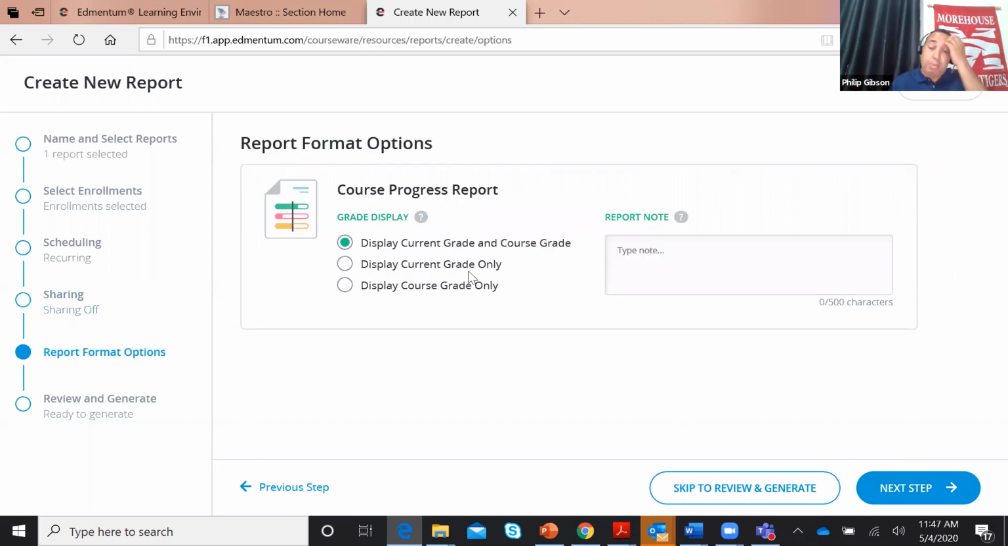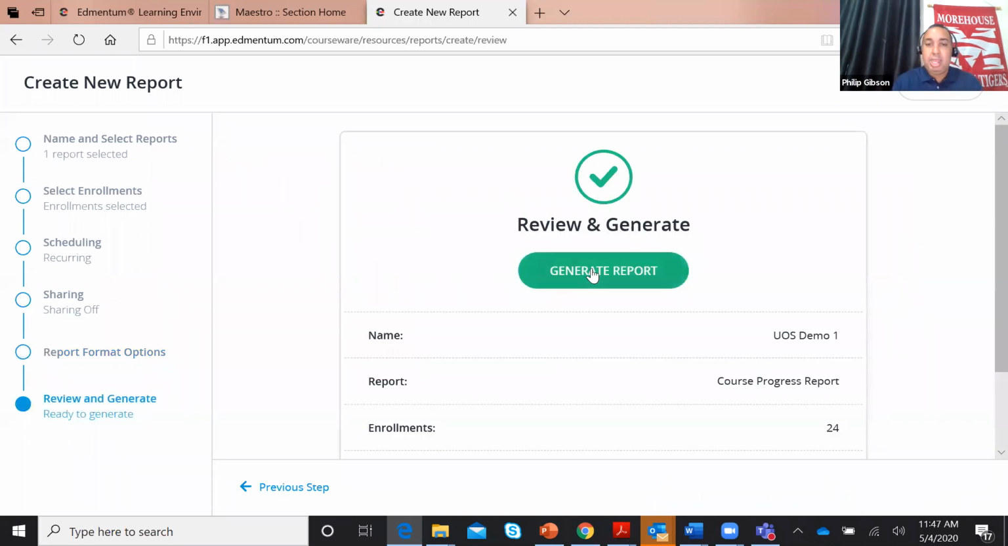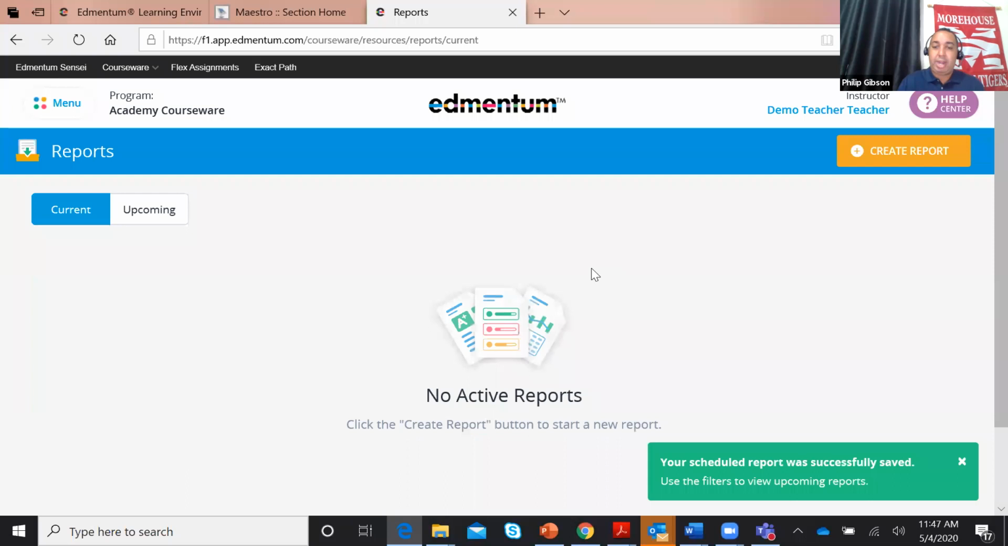Next step, I can determine here. So I know we talked about 3 grades that are out there. There's course grade, there's a current grade. There will be an actual grade that I know will go into PowerSchool. As of right now, the only options here would be current grade versus course grade. You could determine to share both of those or only one. You can have this report print out just a current grade or course grade. I'm going to leave it at both, type in a note, and I'm going to generate this report right now.